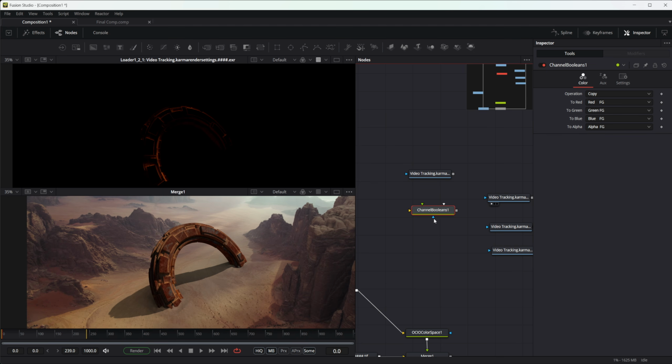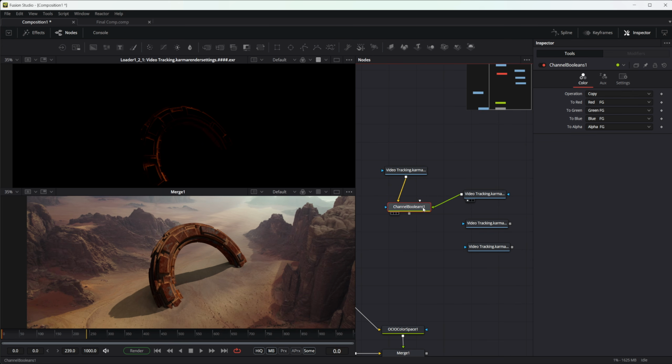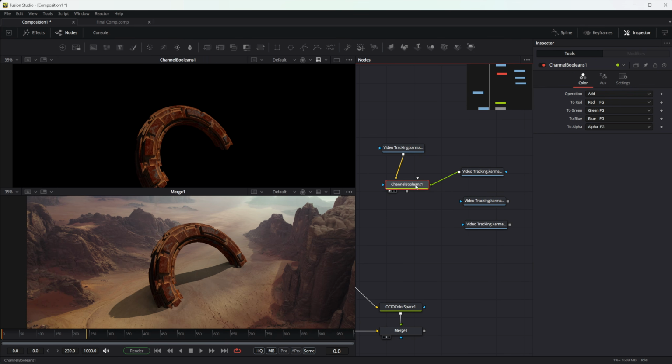I did use some of these effect masks. So we can just take our output and drag this onto the node, and it's going to automatically wire it up to where it thinks it belongs, which is going to be the background first and then the foreground here. And we can set this operation to add. And now we go from having this to this. So we're starting to build this out.